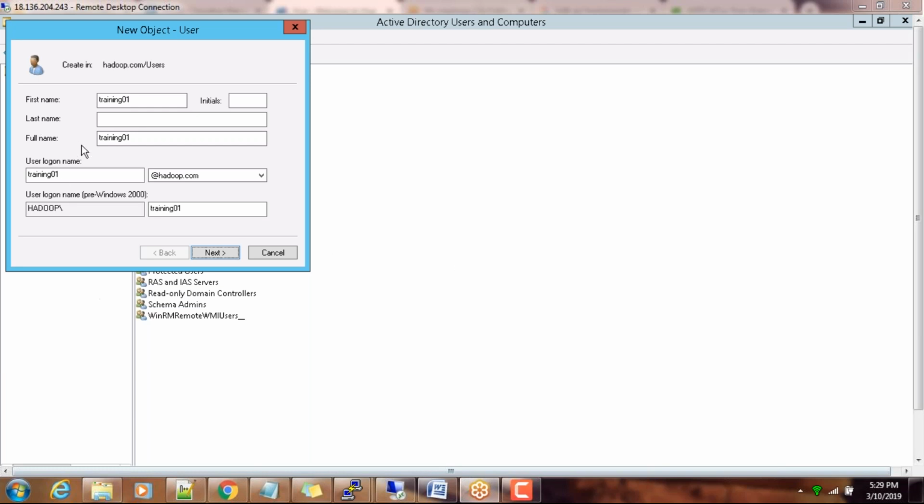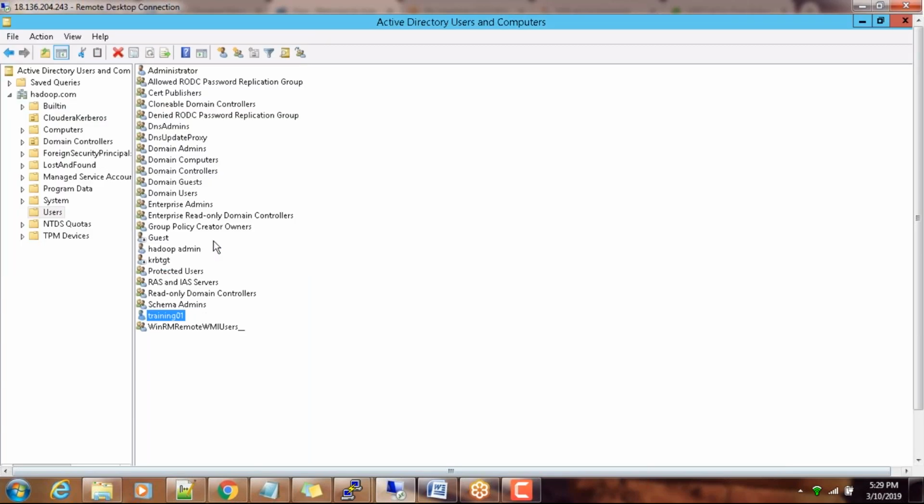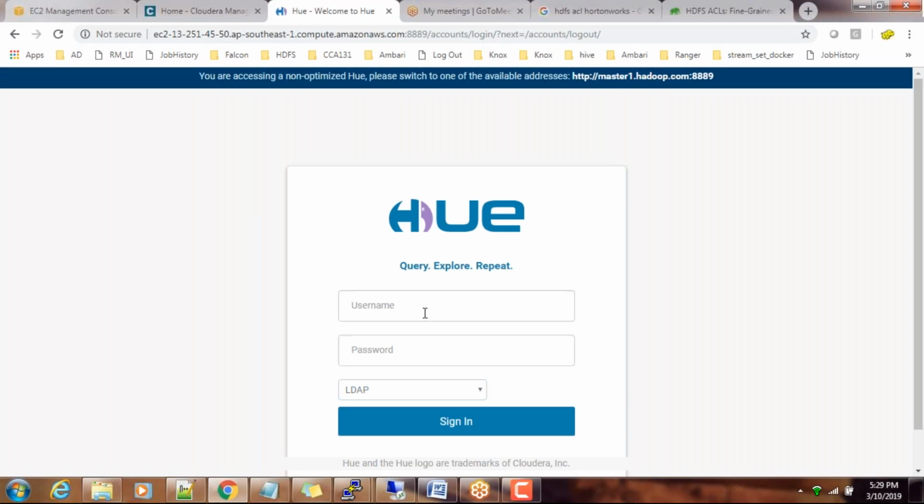So I'm going to create a user name. Okay, so this is the actual username, training01 at hadoop.com, and I can set the password here. And this option I can untick, then finish. So I've created a user training01, and let me try to use that training01 and user credential and go ahead and hit sign in.